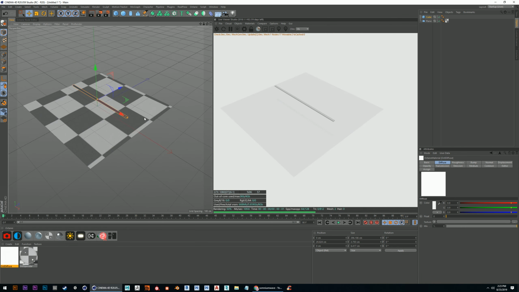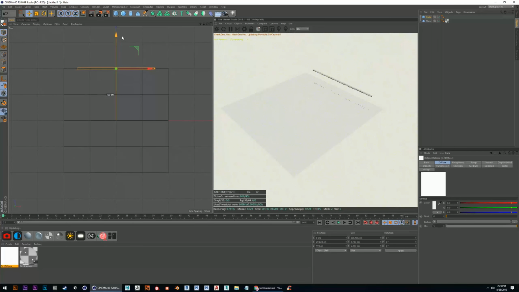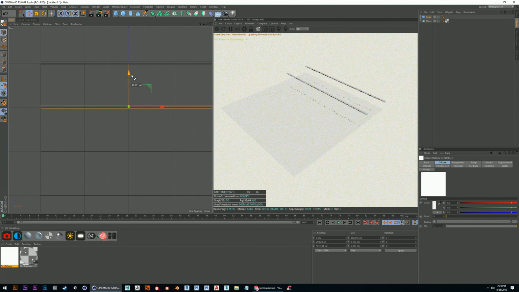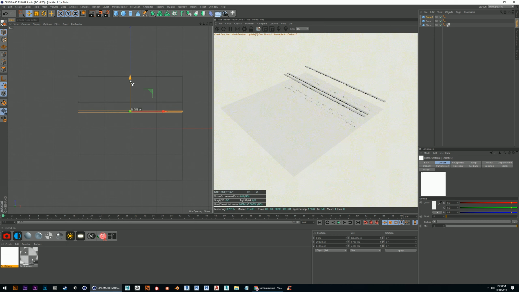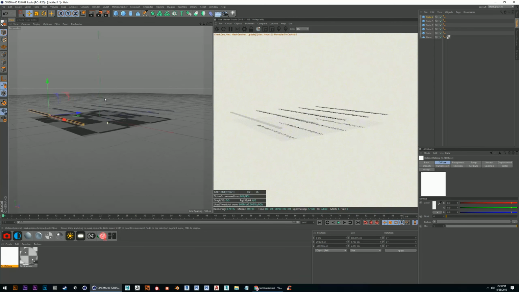Okay, so now that we got that, let's go to the top view. We're going to want to put this one over here. Go ahead and make that the size of the plane. I'm just going to do one every block for now and then see how it looks. And if we need to, then we'll put more of these strips in between. But for now, let's just do one on every line here.